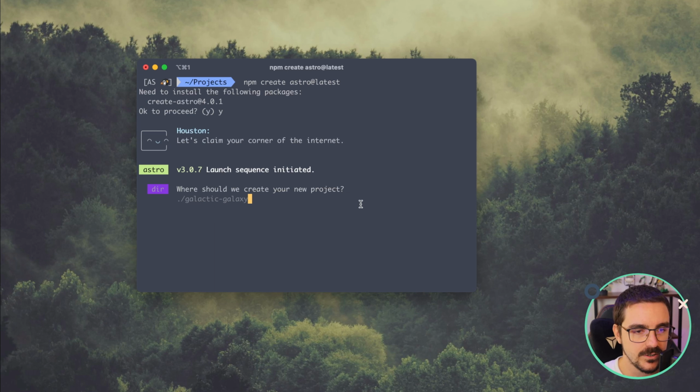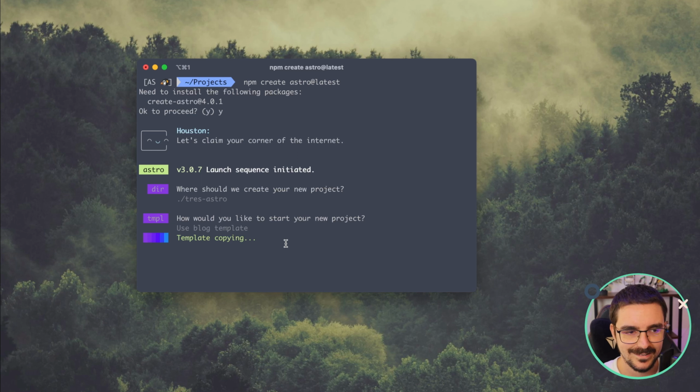So where should we create the new project? I'm going to call it Tres Astro, okay? So it gives you the option of including sample files, use blog template. Let's use this one. It's incredible the amount of detail that the CLI has. It looks really good. I really enjoy it. Yes, please. So installing dependencies with npm.